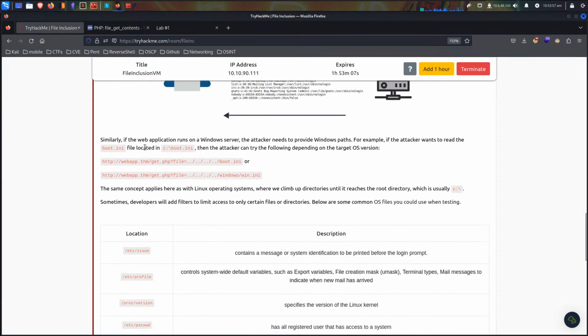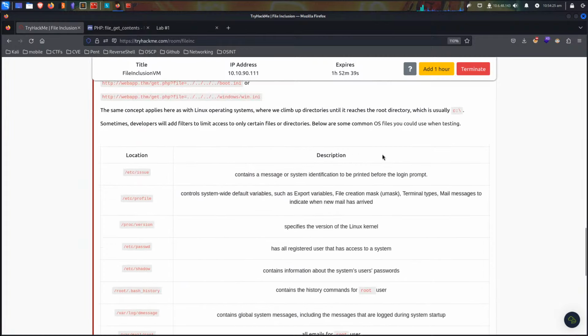Similarly, if the web application runs on Windows, the attacker needs to provide Windows paths. For example, if the attacker wants to read the boot.ini file located in C:\boot.ini, then the attacker can try the following, depending on the target OS version. So we're going up 4 directories, then Windows, win.ini. Same concept applies to the Linux operating system, where we climb up directories until we reach the root directory, which on Windows is usually C:\.